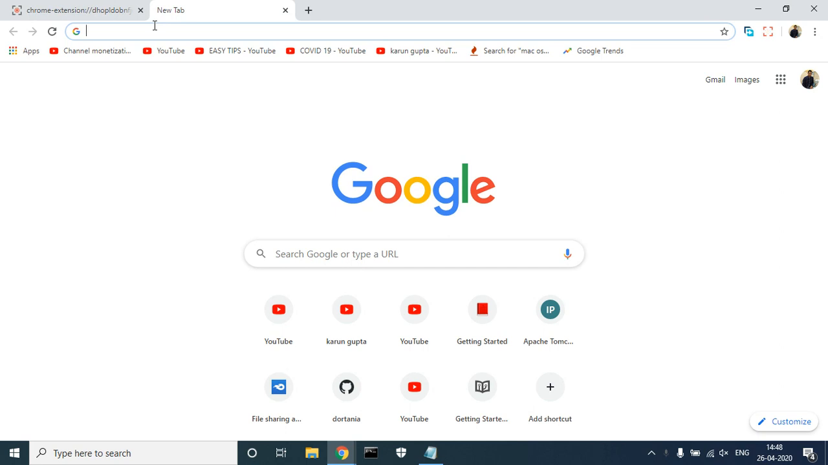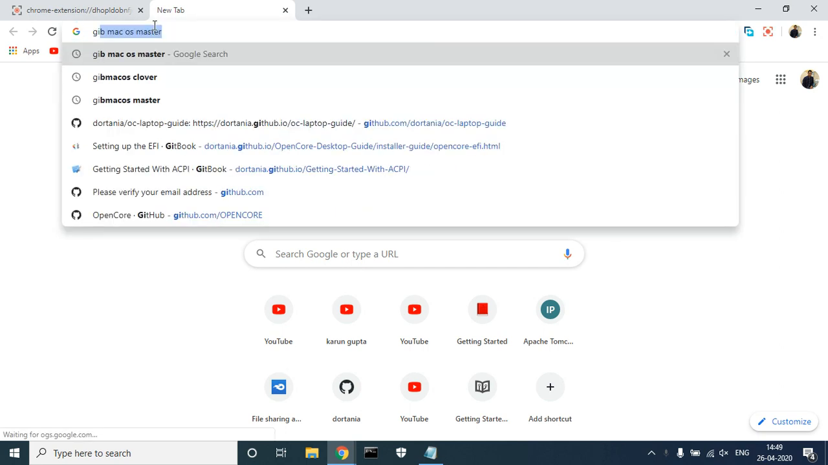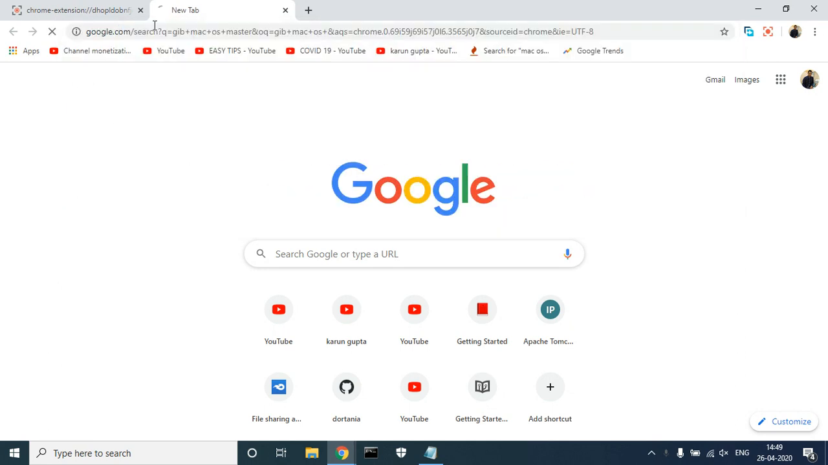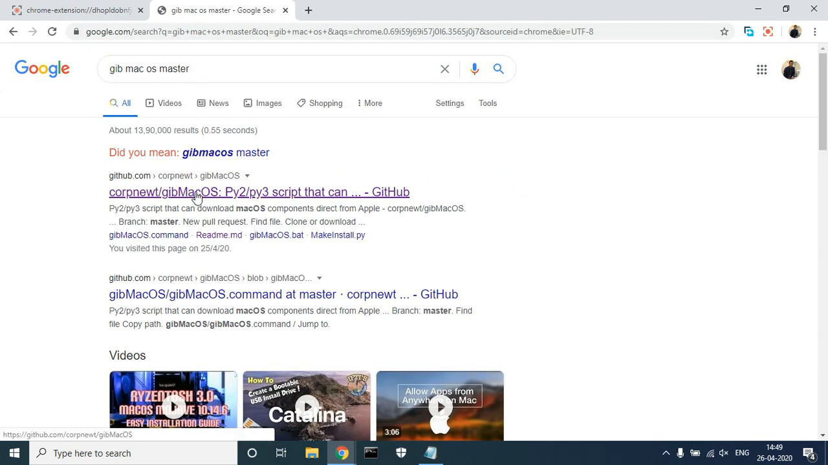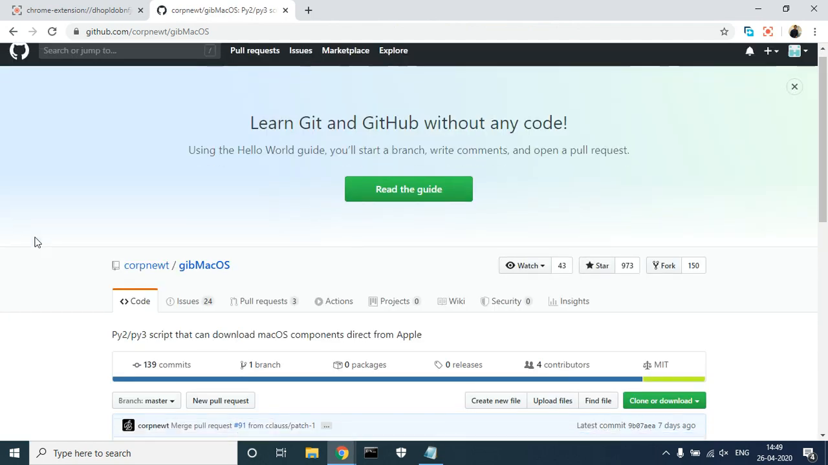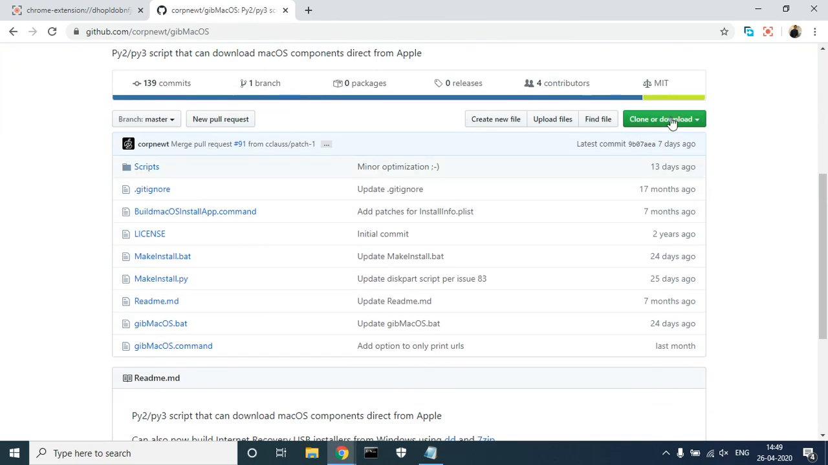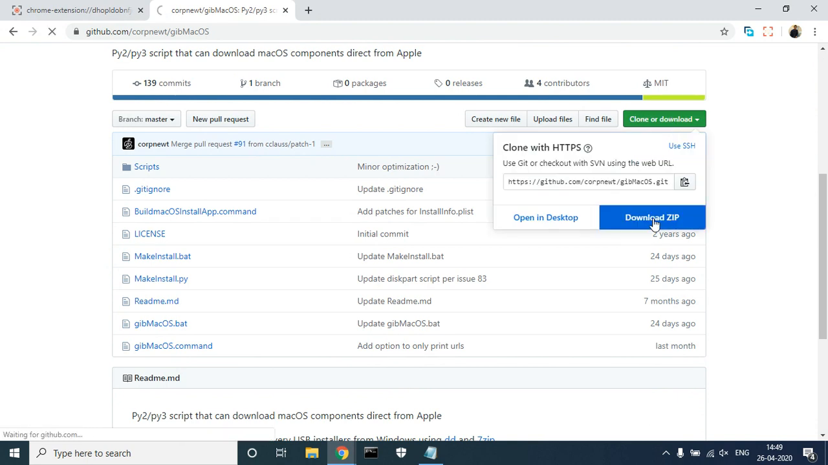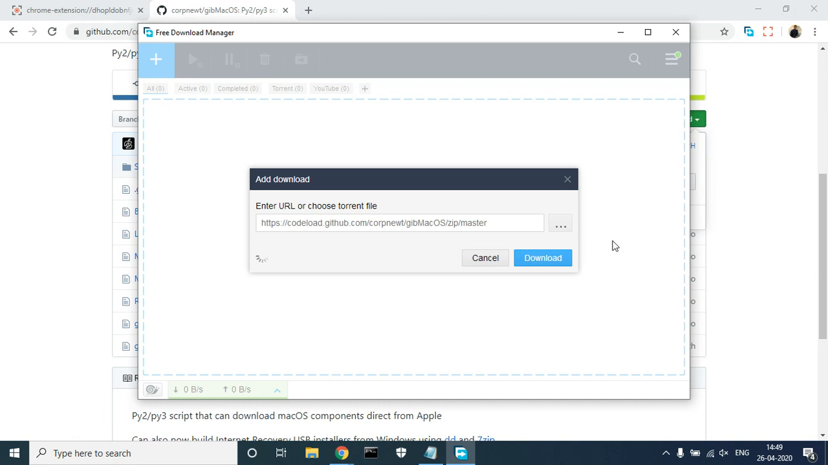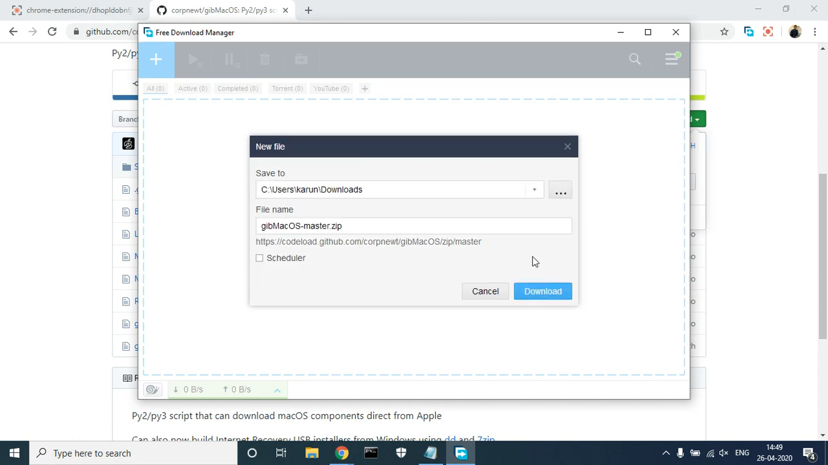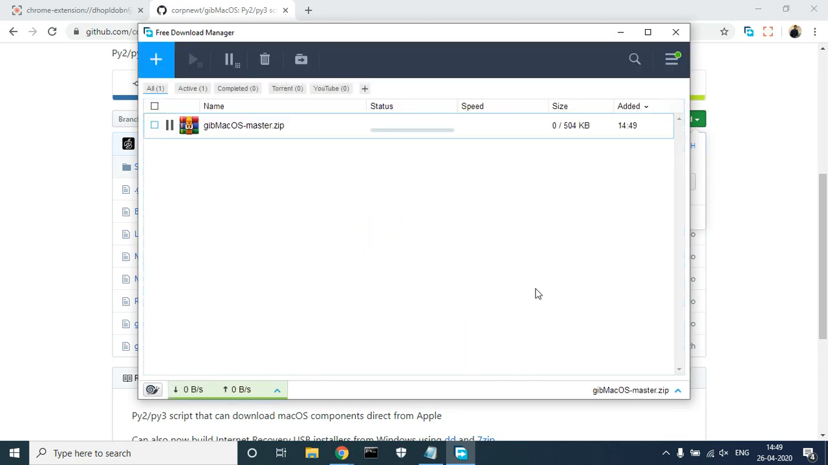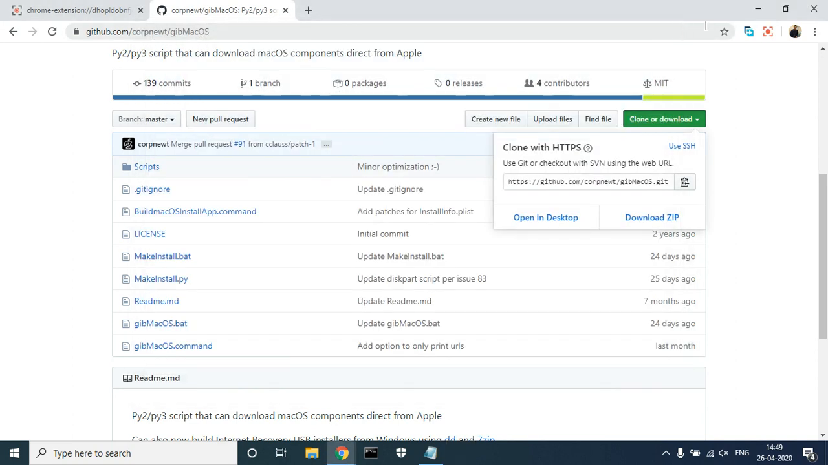Open your Google search bar, type GibMacOS master. Click on the first link. From here, click on Clone or download. Click Download ZIP. I have already downloaded it. I'm just showing you. Click on download. It will download the .zip file for you. Now close this.